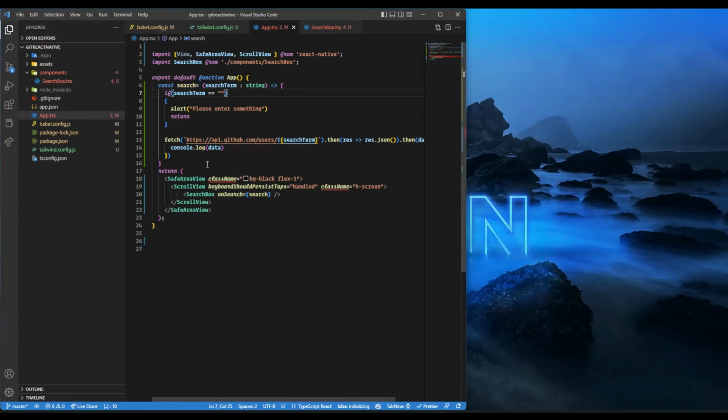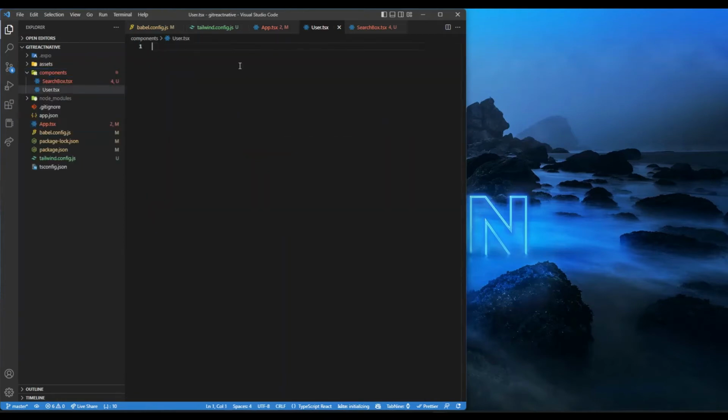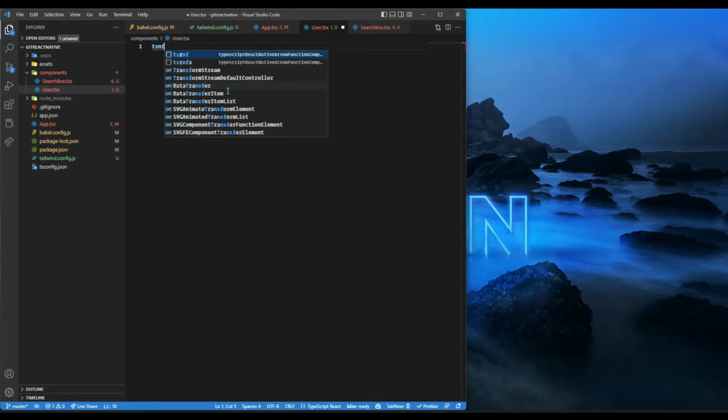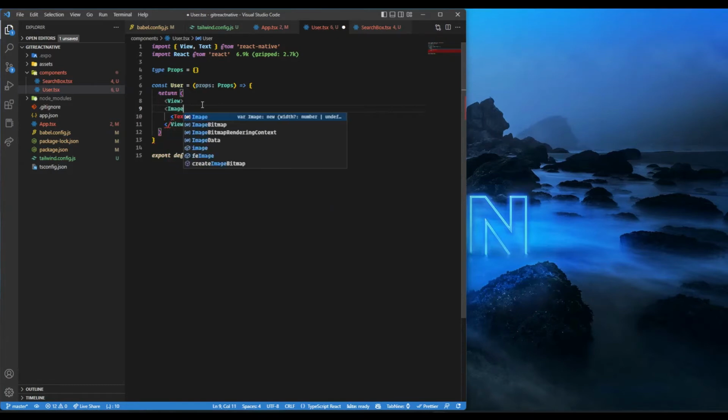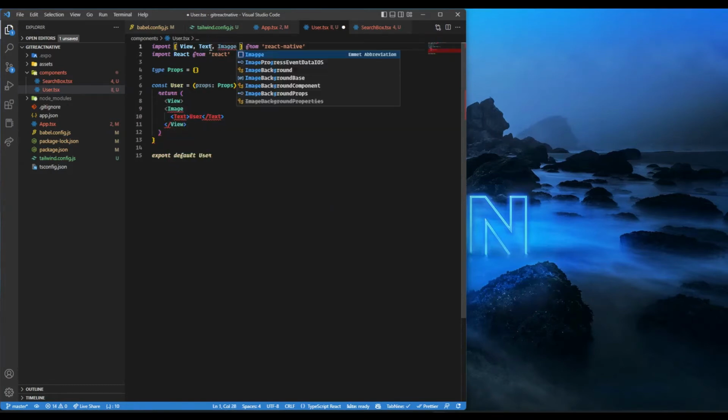So what we are going to do is, number one, let's create a user component, user.tsx, and inside this tsrnf. Let's have first the image component and then the text. So here we will need an image component, that will come from React Native again. And here we need to give it some source.